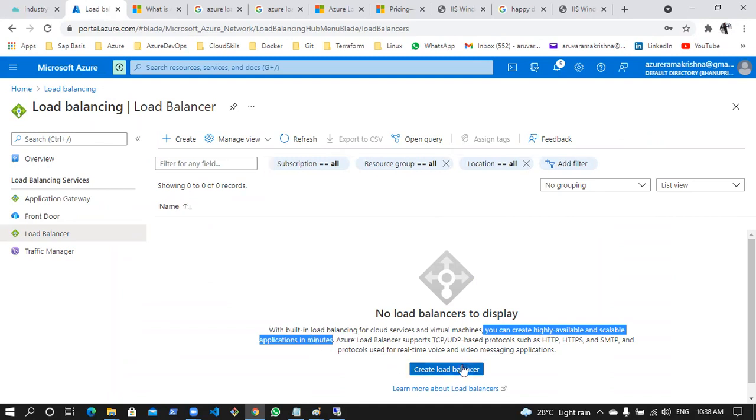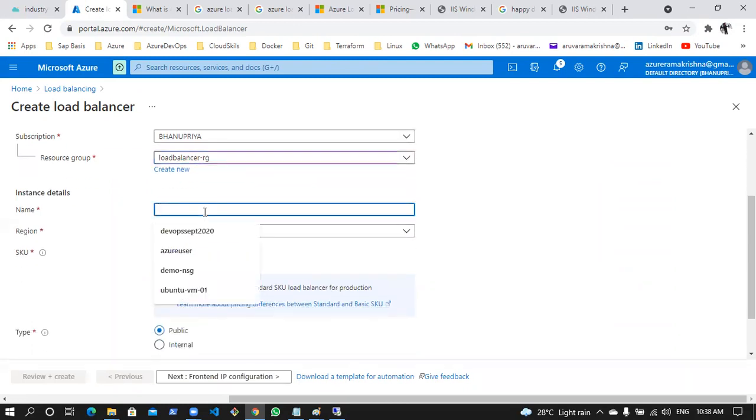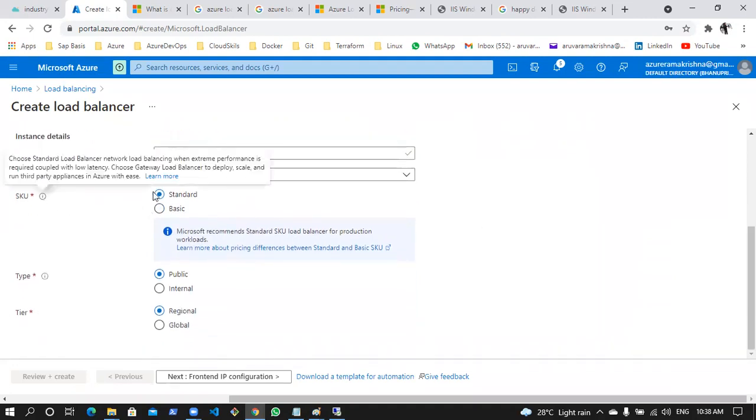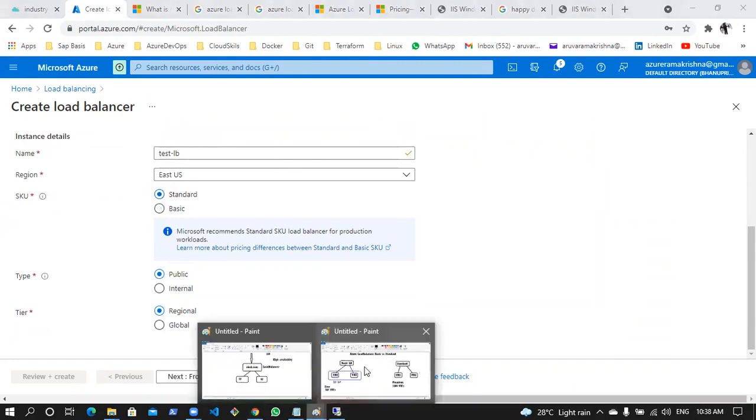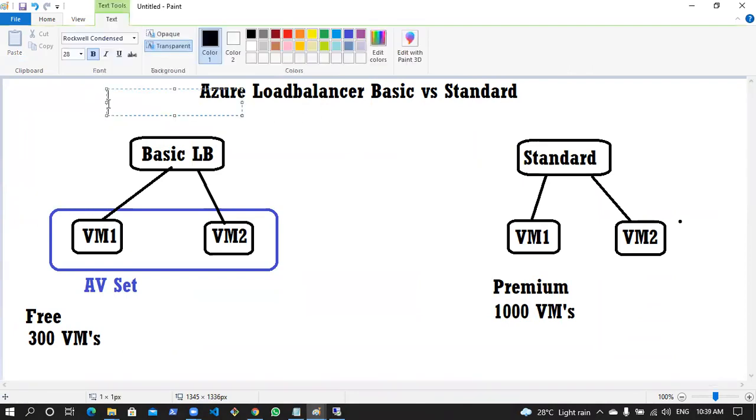So let's say I'll create a load balancer here, and I have to choose the same resource group. I'll go with the same. Make sure that the region and the network everything should be the same. And here I'll just name it as test LB, that is load balancer. We have seen these are the two different SKUs, standard as well as basic. We have already discussed the difference between basic load balancer and standard load balancer. So these are the basic differences.